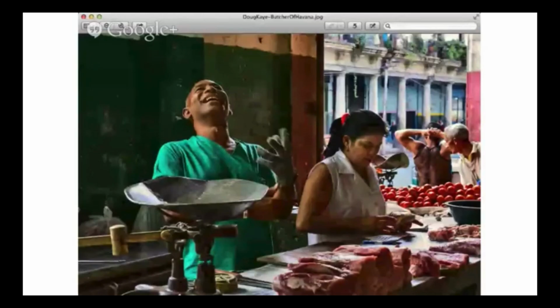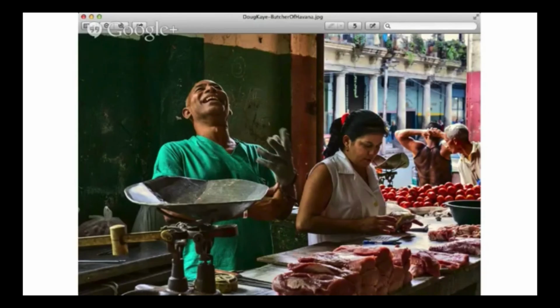So tell me about that image that was on the screen. All right, we've got to get it back. Let's start to wrap it up here. I'm teasing you with pictures of Havana, Cuba. Yeah, I know. So this is inside one of the markets.